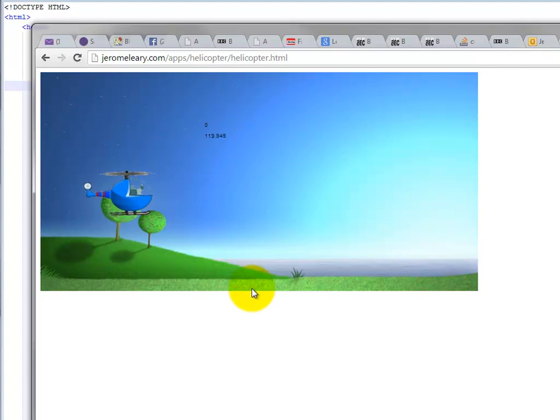So that's your throttle control, up and down. The tilting is left and right. So throttle is up and down, and the tilting is left and right. When it hits the ground, the collision speed is displayed there. Now we'll look at how the code works.